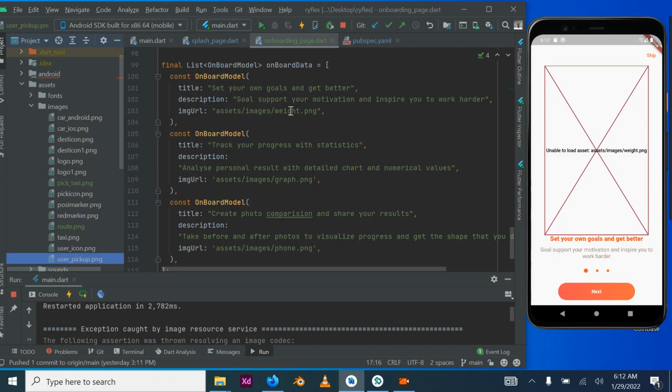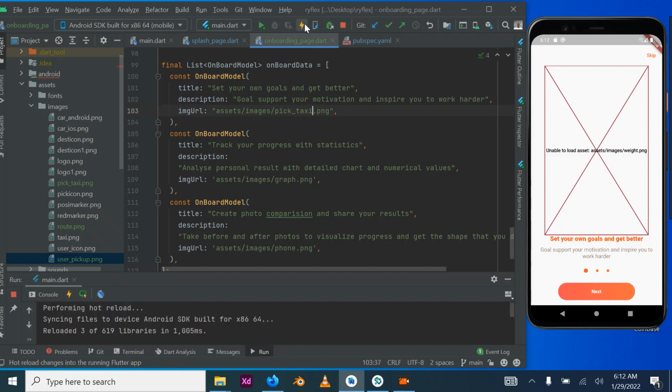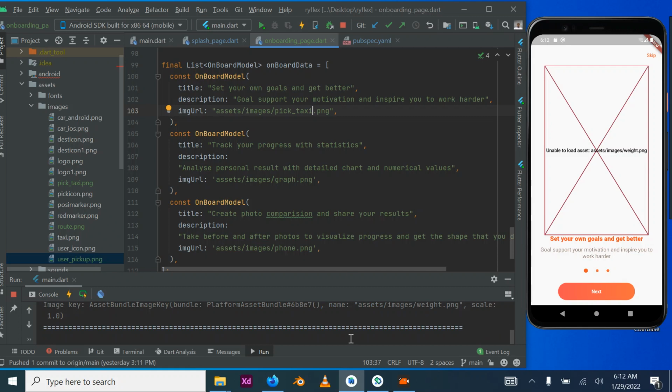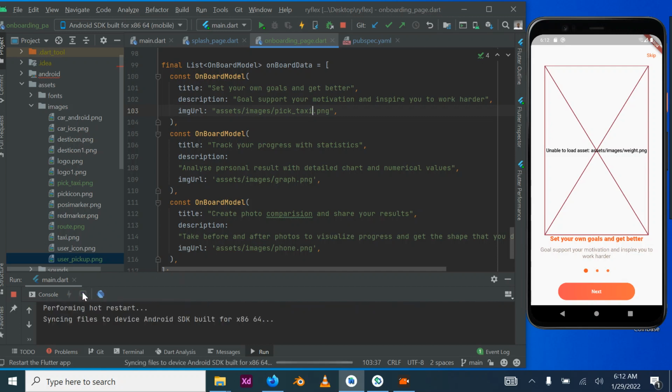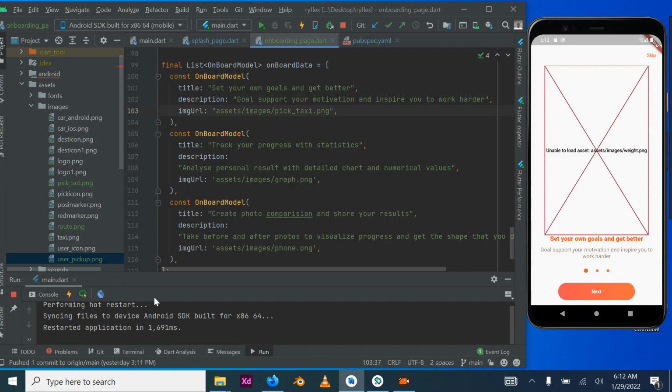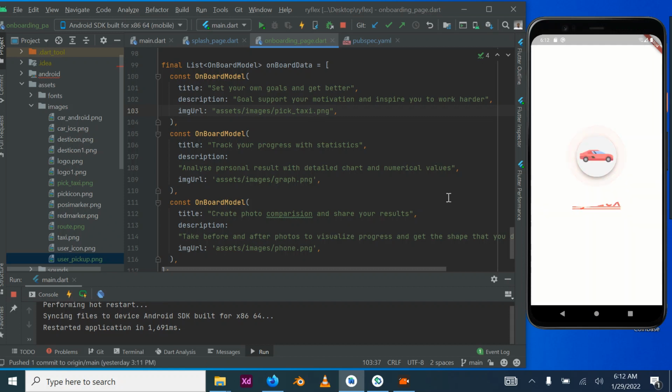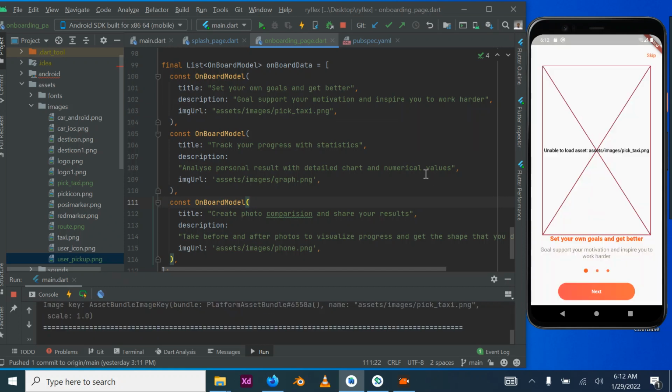So let's change this to peak underscore taxi, peak underscore taxi.png. So let's refresh this and see what we get. Oh, okay, let's reload and see what we will get. Okay, it's still showing us error.